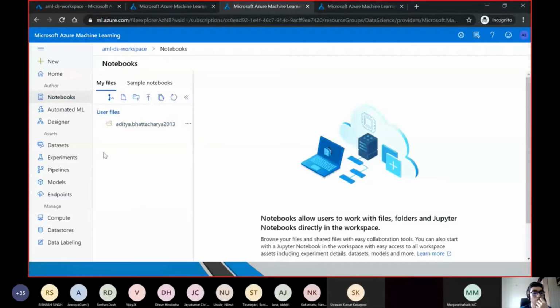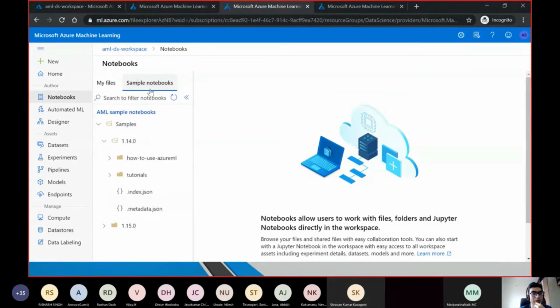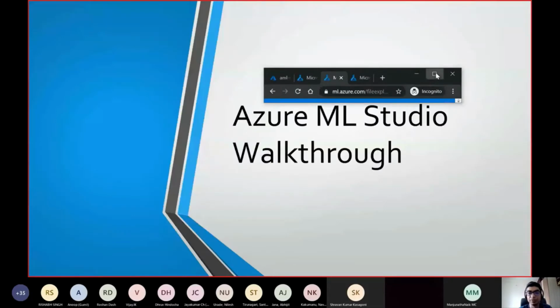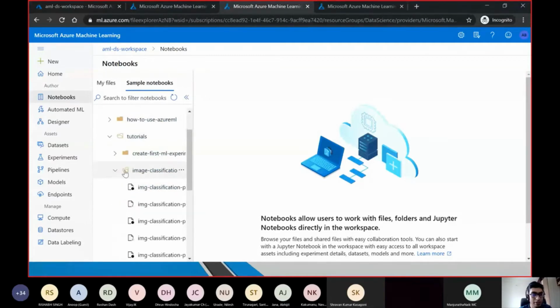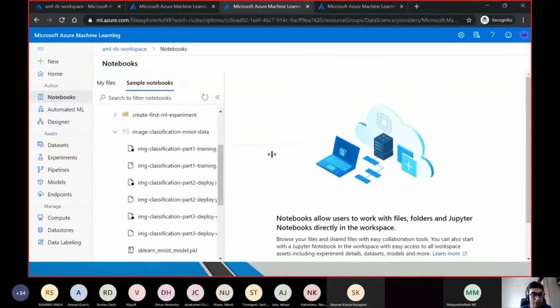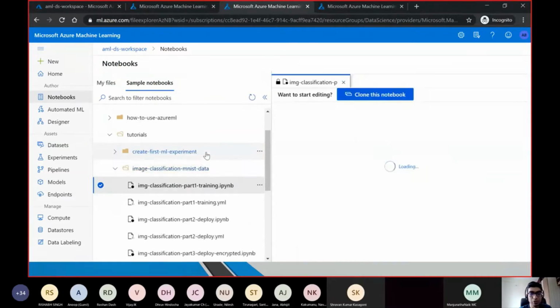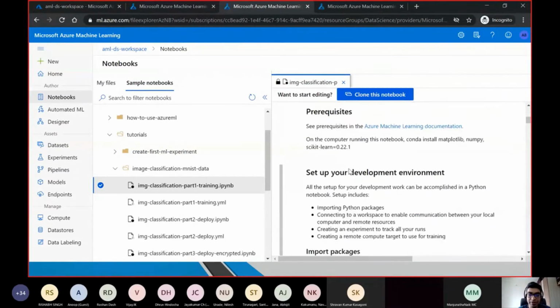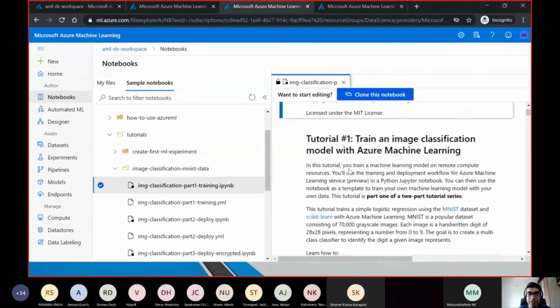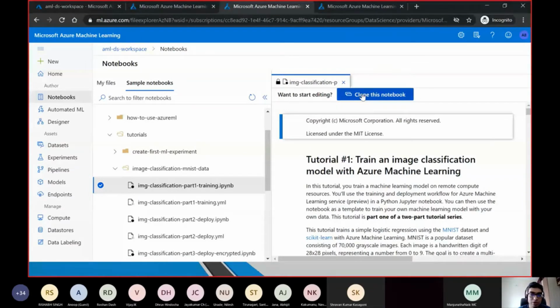If I have my own notebook, I can definitely open a file like this, or for this particular session, I'm going to show a quick demo from the sample notebooks that are provided. And this Azure ML Studio comes with a nice set of tutorials that can be easily followed to replicate what I've been showing right now. Let's say I want to look at something like an image classification notebook. This tutorial gives a good detailed explanation of how to implement this. But if I want to run it, I can clone this notebook to my environment.